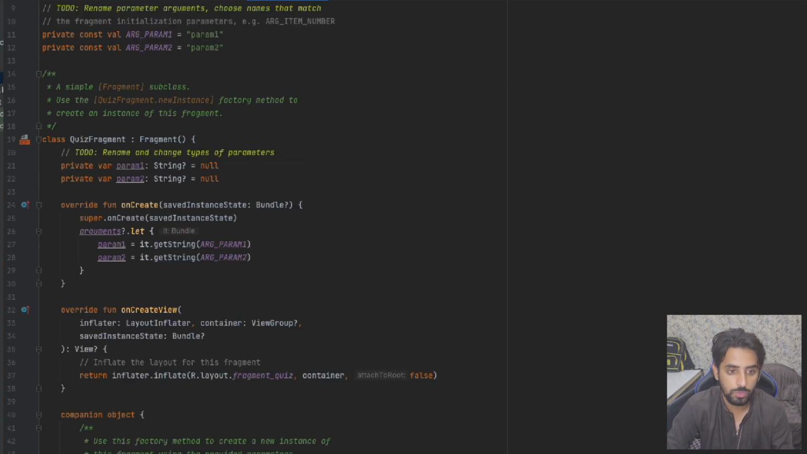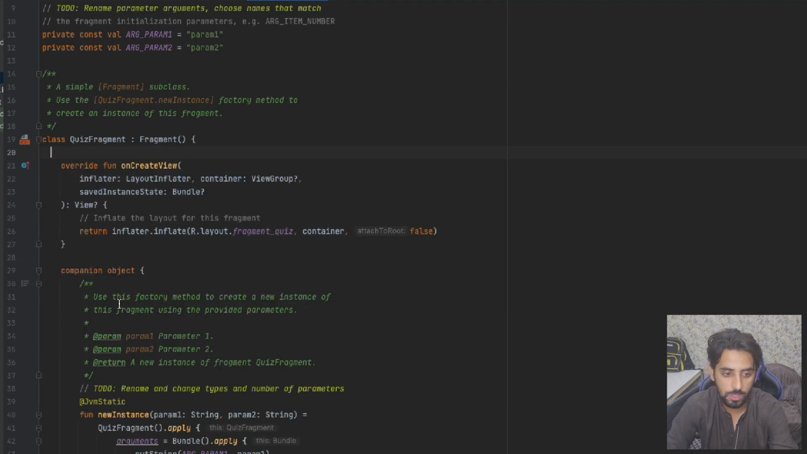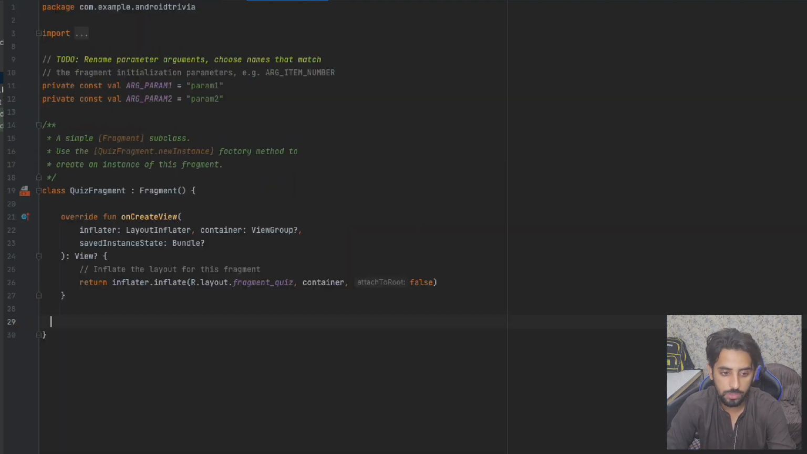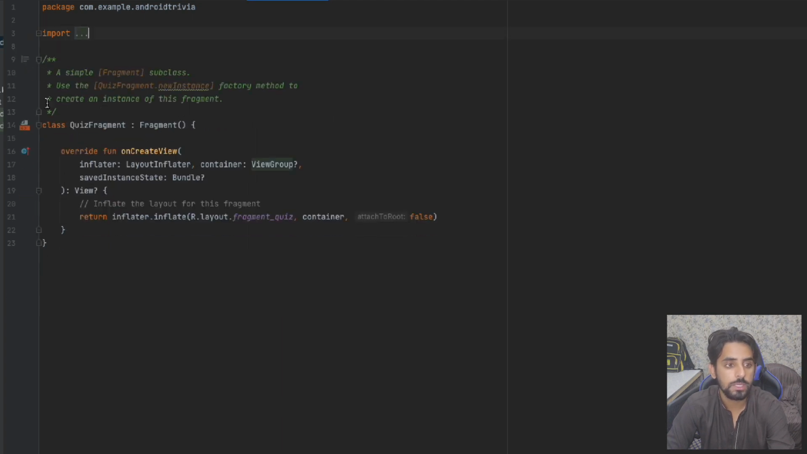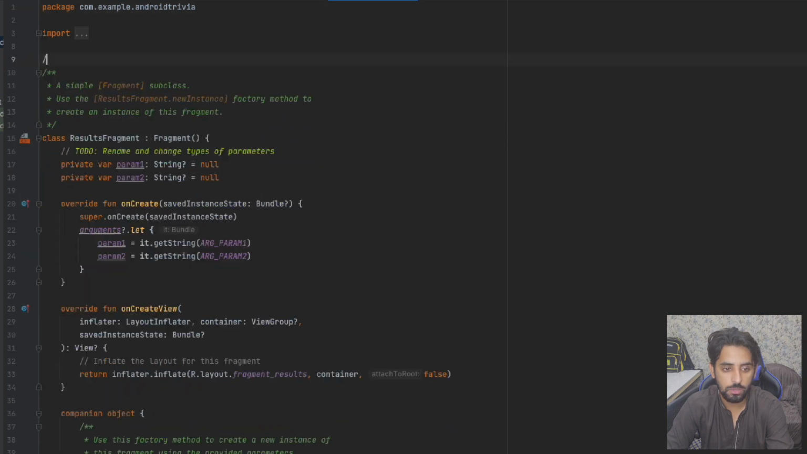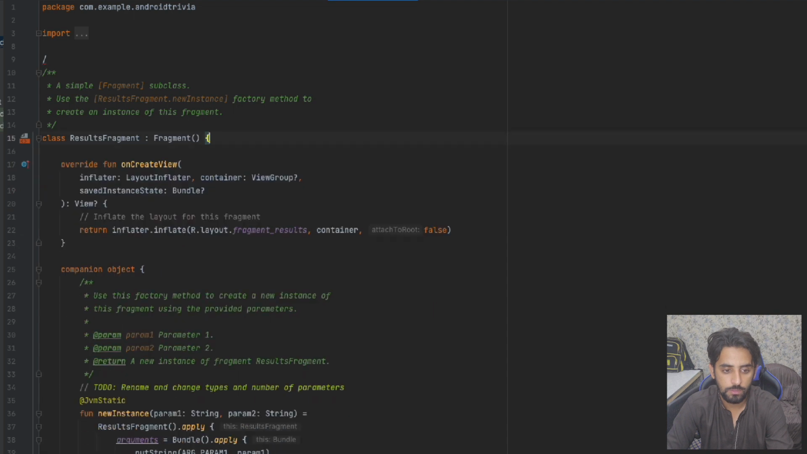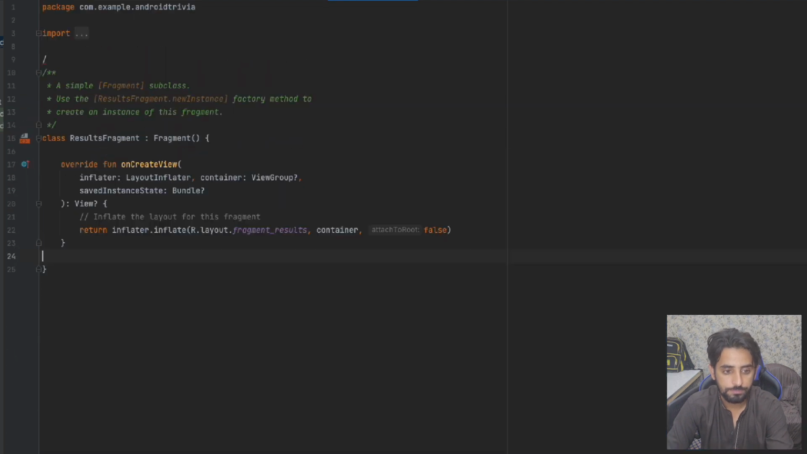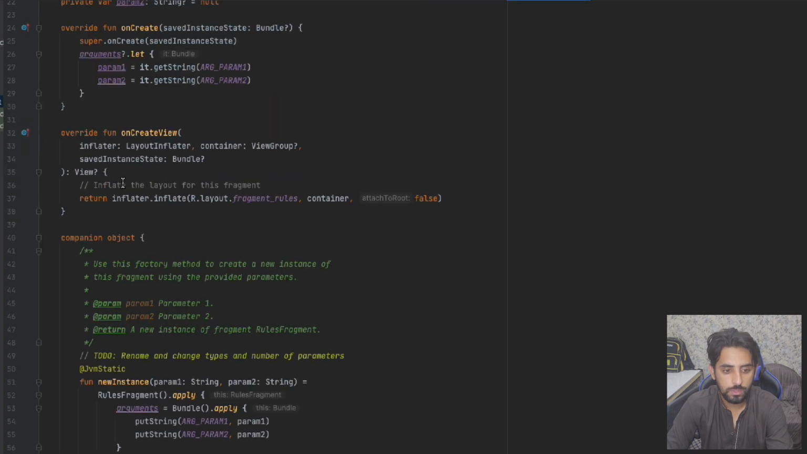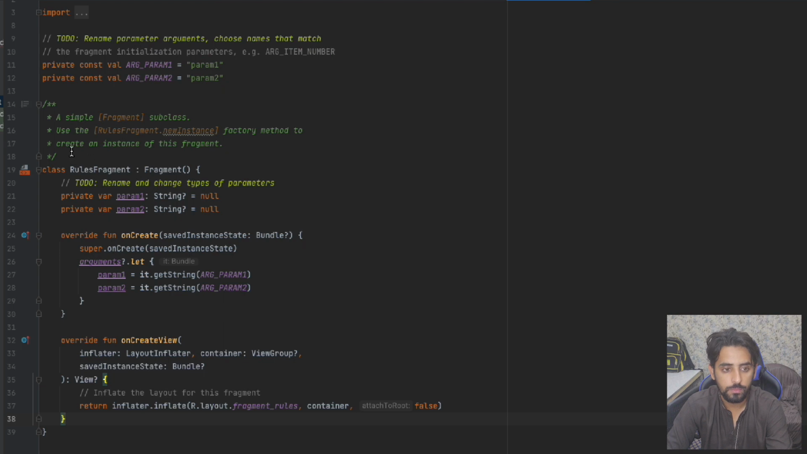Now another one is this quiz fragment. I'm gonna take the unnecessary stuff from this as well. We don't need the companion object. We will not be creating any sort of fragments over here. Same goes for this one, so I'll just take that off. This and this. Now this is the last one, and from over here I'm going to take that as well.